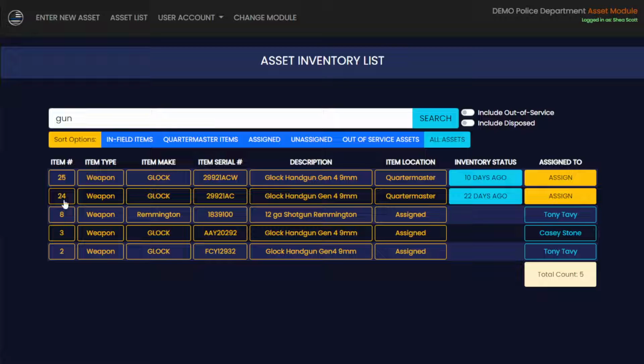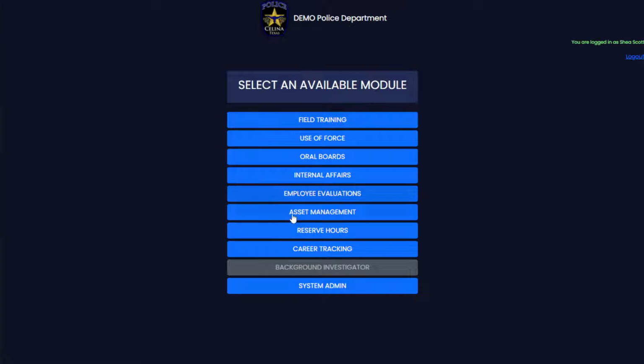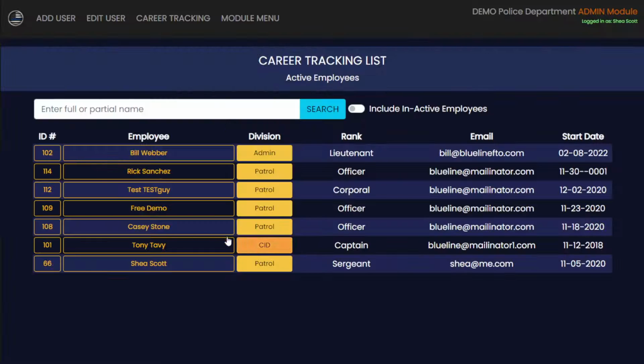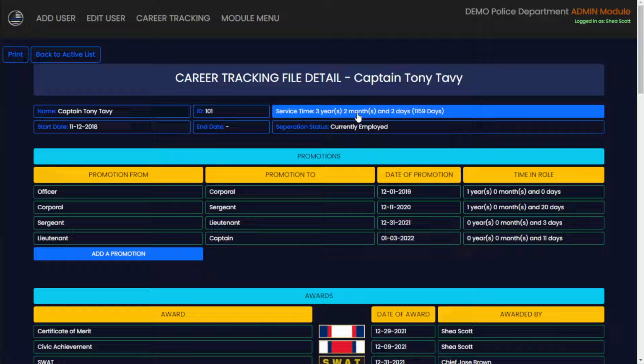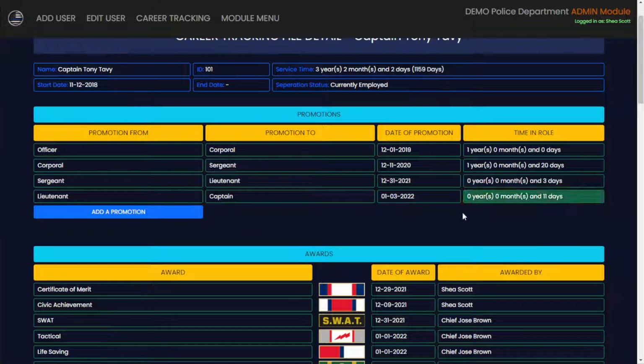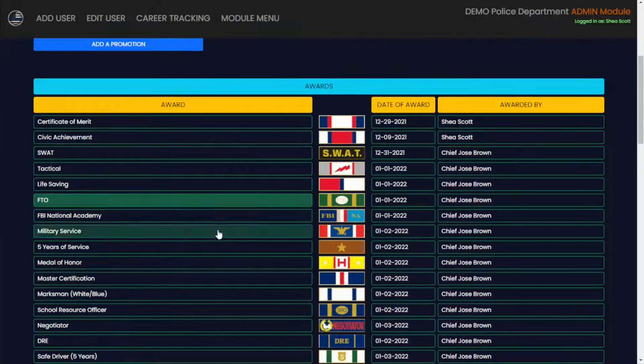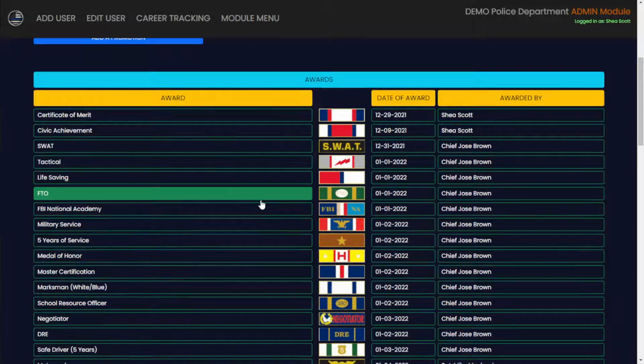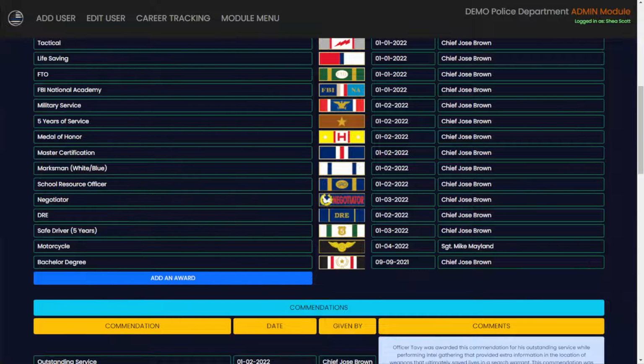The career tracking module is where all of the other modules come together to paint a picture of the officer's career with your agency. As you can see, career tracking lists all the promotions and service time in those positions. When it comes to awards, Blue Line Intel will keep track of all the service bars you award your officers. Adding service bars is easy and completed in seconds.